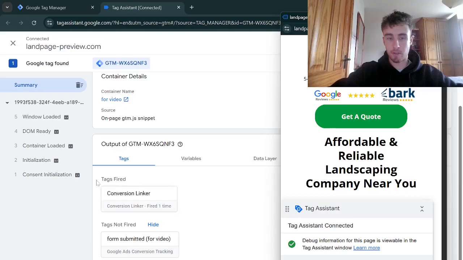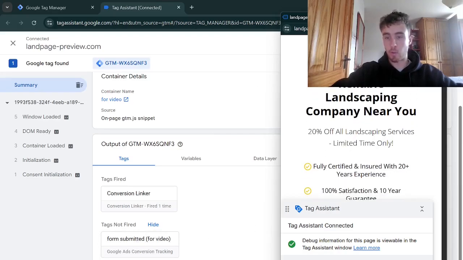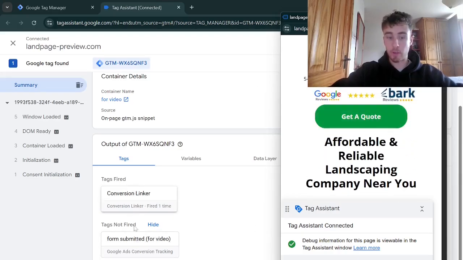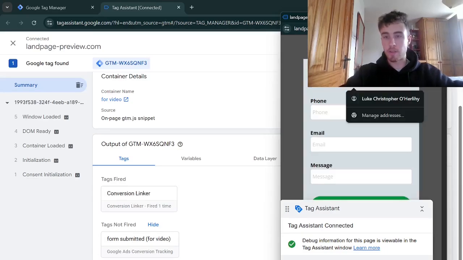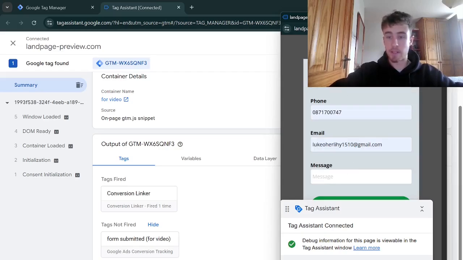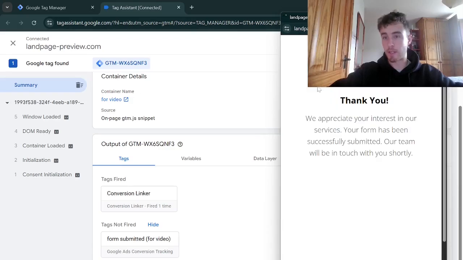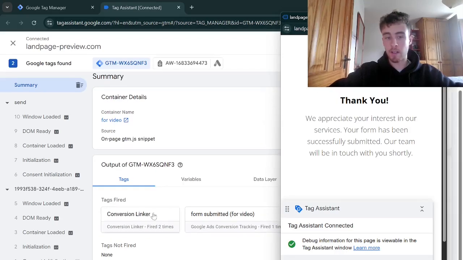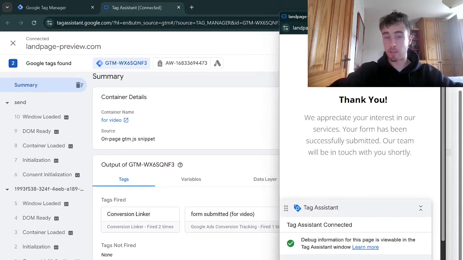So you can see here that under tags fired, the conversion linker fired, but the tag not fired is this one that we just set up, which makes sense because we don't want it to appear on our actual landing page. We only want it to fire when somebody gets to our thank you page after they submitted the form. So what we're going to do is fill out our form again and see if our tag fires when we actually go to the thank you page. So we're going to press get a quote, and the landing page will redirect to our thank you page as it does here. And then you see that the tag fired as soon as we landed on our thank you page, to confirm that the actual conversion action is working and the conversion tracking itself is, more importantly, working as well.